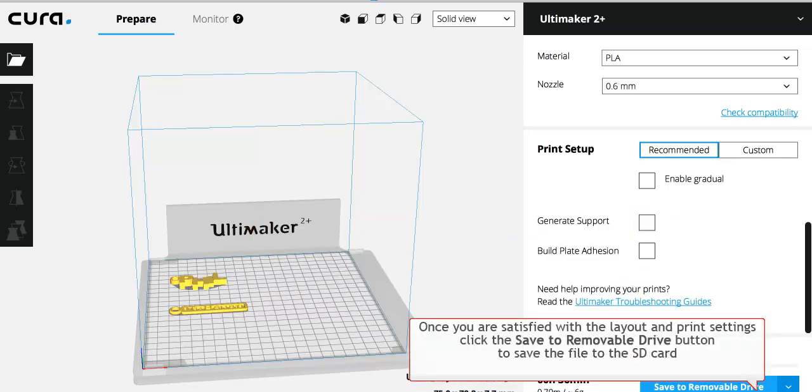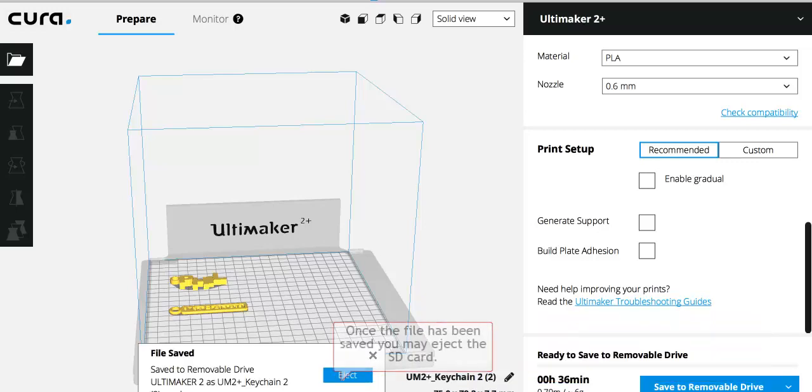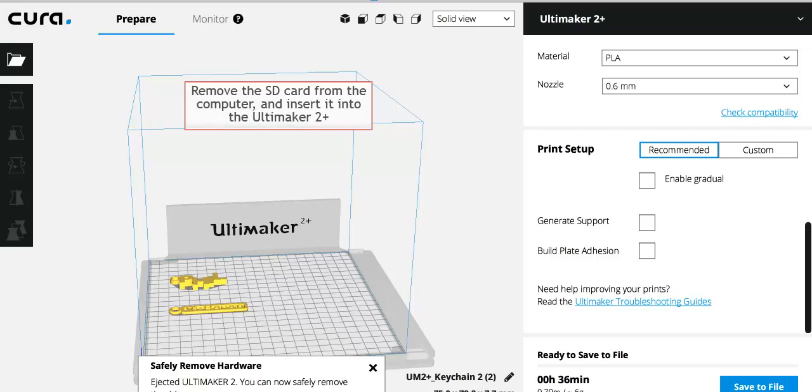Once you are satisfied with the layout and print settings, click the Save to Removable Drive button to save the file to the SD card. Once the file has been saved, you may eject the SD card. Remove the SD card from the computer and insert it into the Ultimaker 2 Plus.